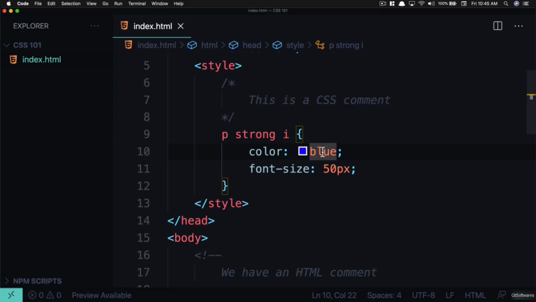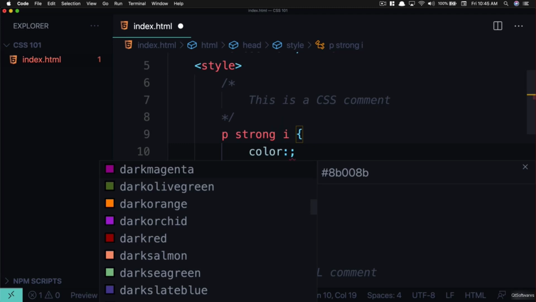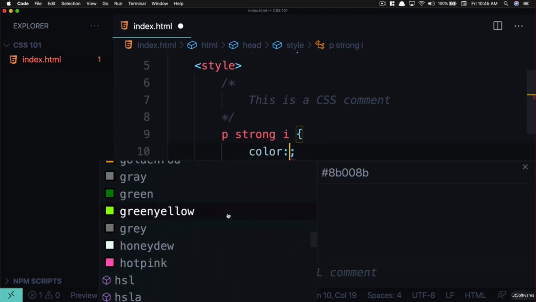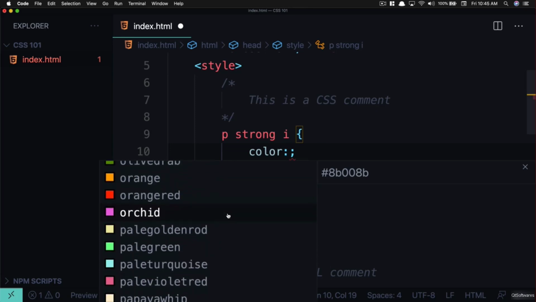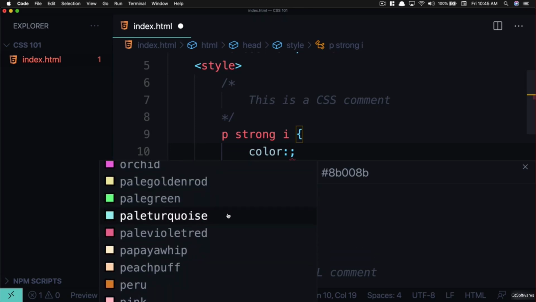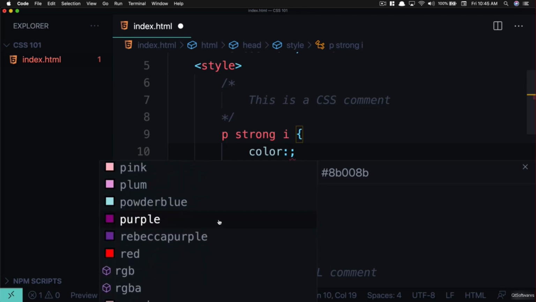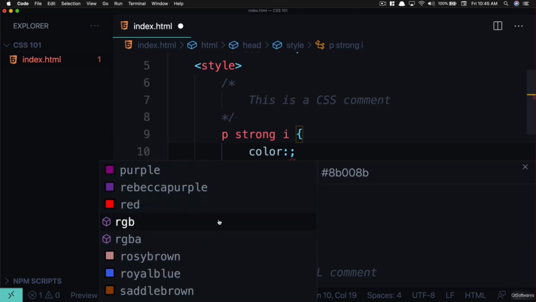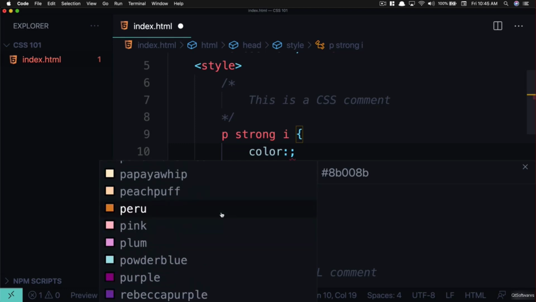But we've been typing names like blue or red, and we can see that if we type in color and then hit a colon, VS Code is nice enough to give us all sorts of options in here. Now, these are nice, but when you're working with a designer, they're not going to be using these perfect colors. They're going to be using very, very particular colors.